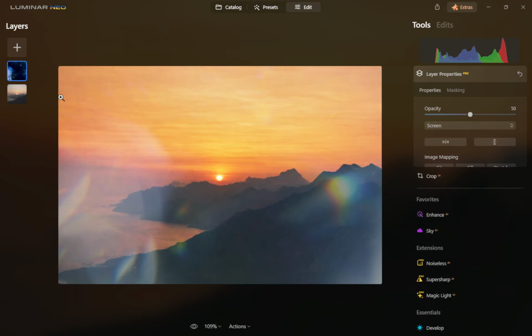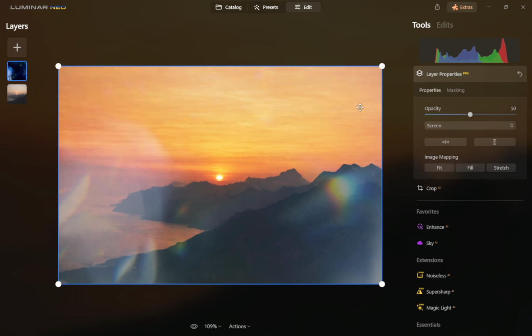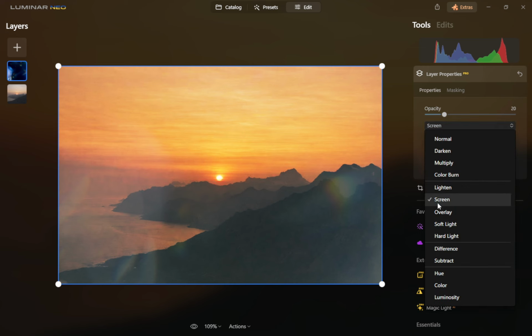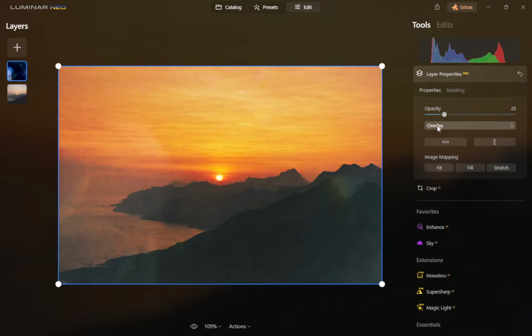Once a layer is added, adjust how it interacts with your photo. Start with the opacity slider to control strength. Lower values give a subtle wash. Higher values make the effect more pronounced. Then explore blend modes, which change how the layer mixes with what's beneath it. Screen works beautifully for light effects like flares. Overlay boosts contrast and color pop, and multiply darkens for moodier looks.